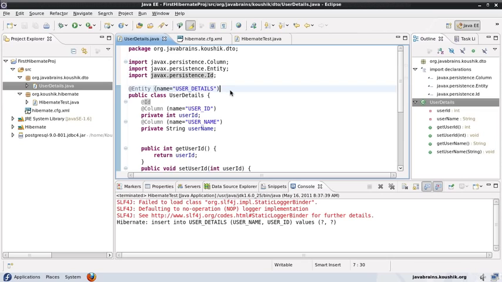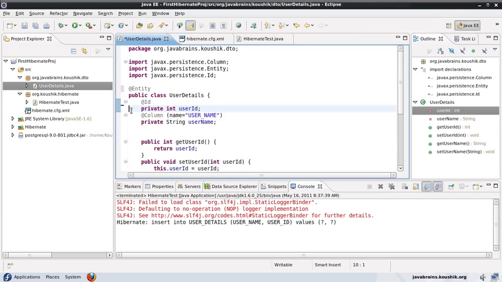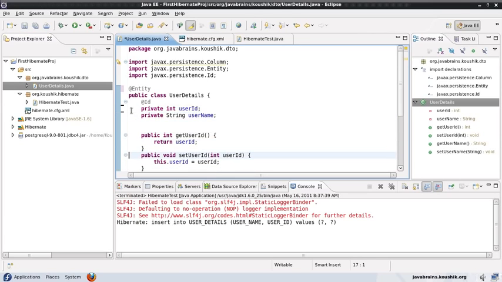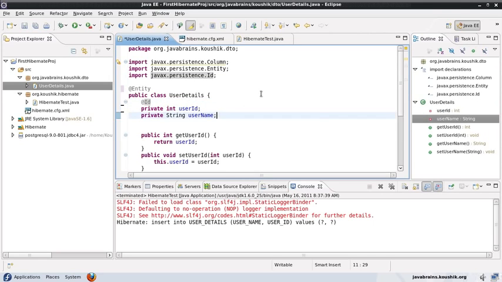In this tutorial, we're going to look at a few more annotations. This is the model class that we wrote in our previous tutorial. Let me remove all these extra configurations so that we are left with just the basics. Okay, so now this model class has an entity annotation and an ID annotation, and we have two member variables. Now we'll look at a few more annotations here.